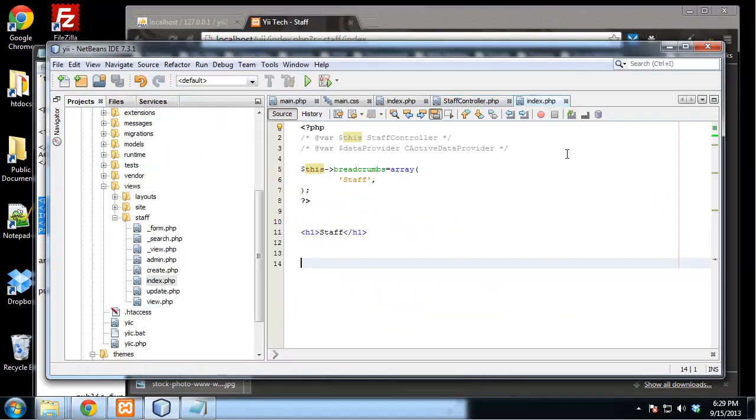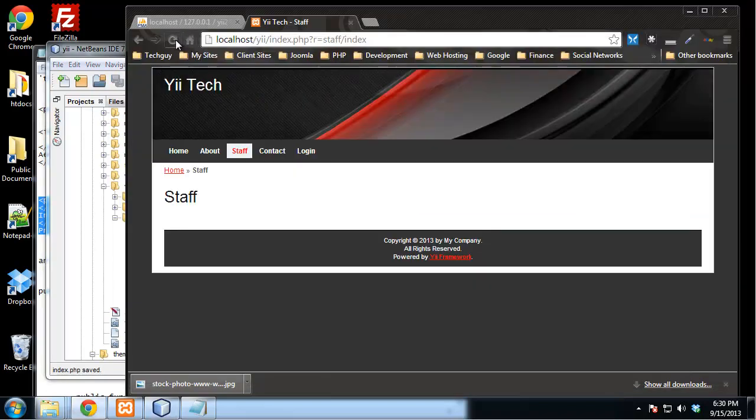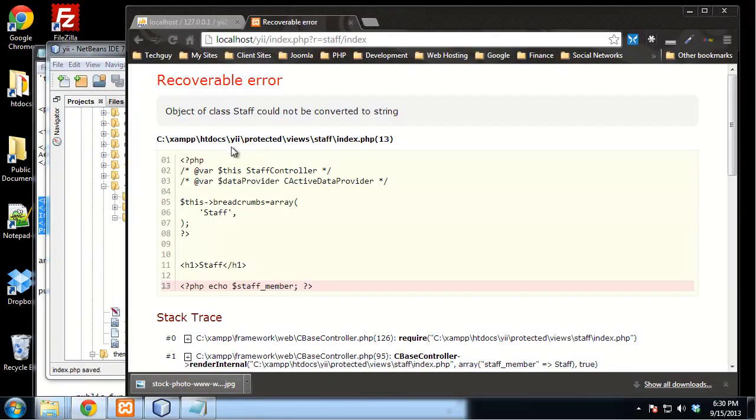So if we go to the view file, we can then PHP echo staff member. Now remember, we passed this variable in from the controller, but if we just do this and we reload, it's going to tell us that the object couldn't be converted to a string.